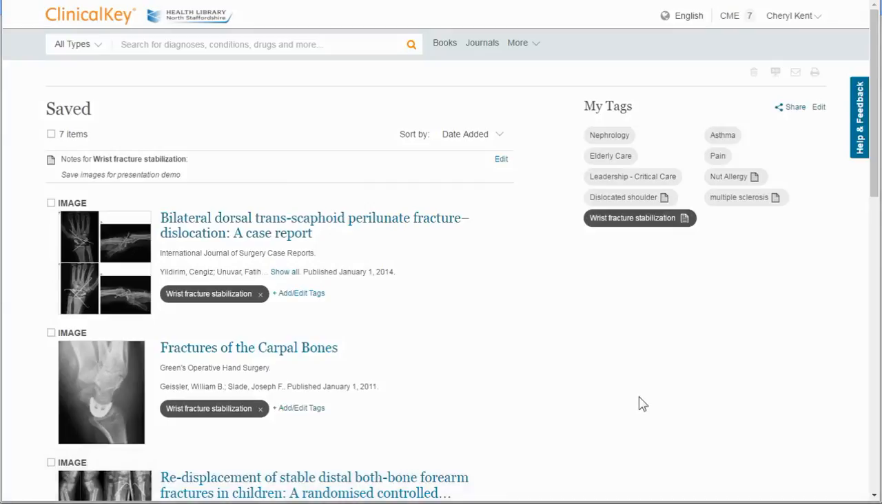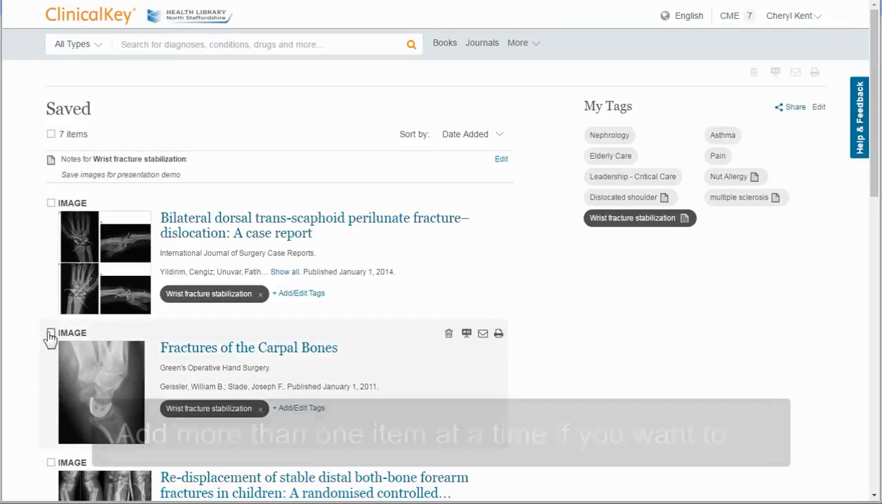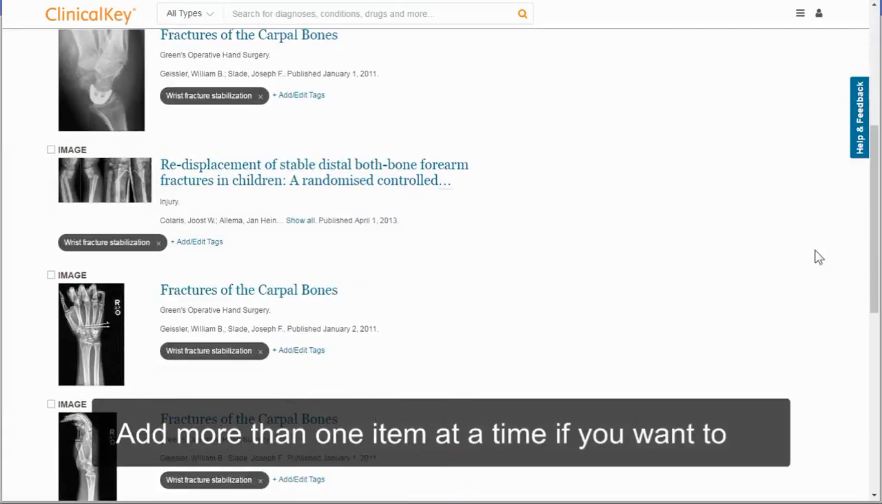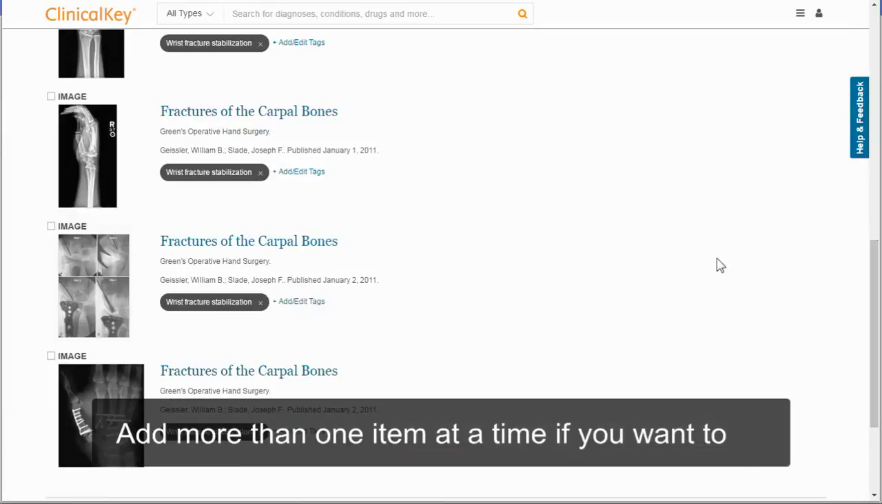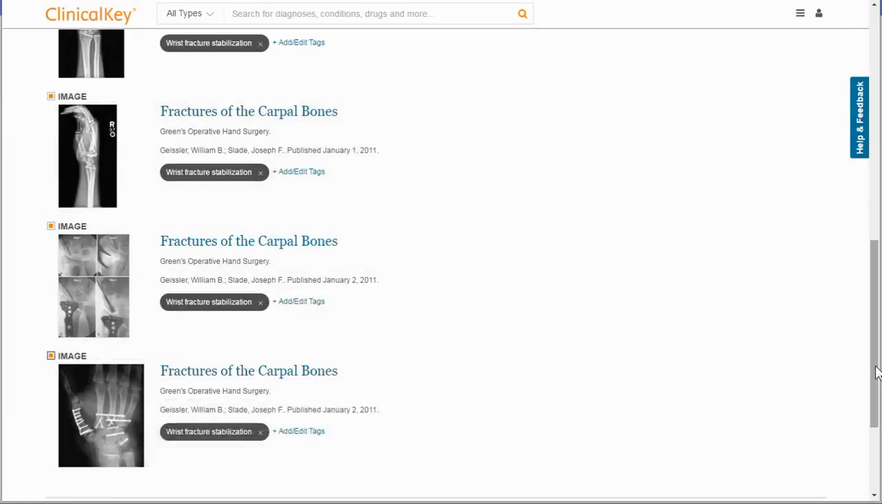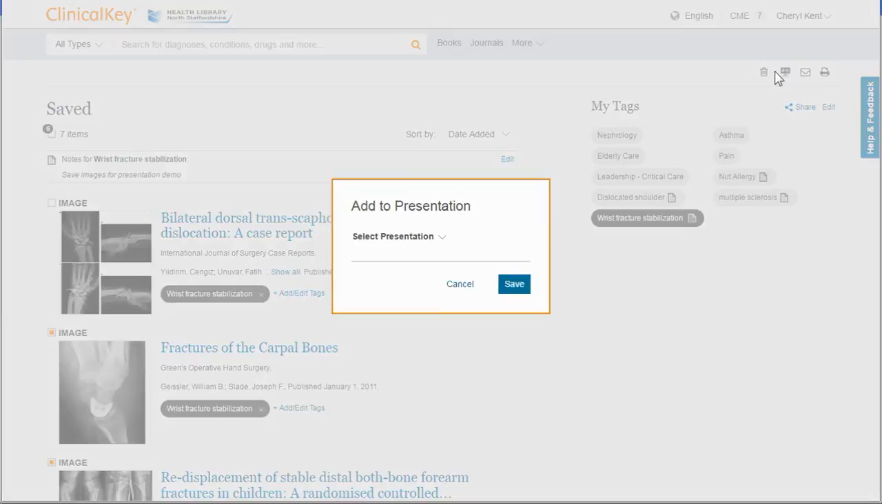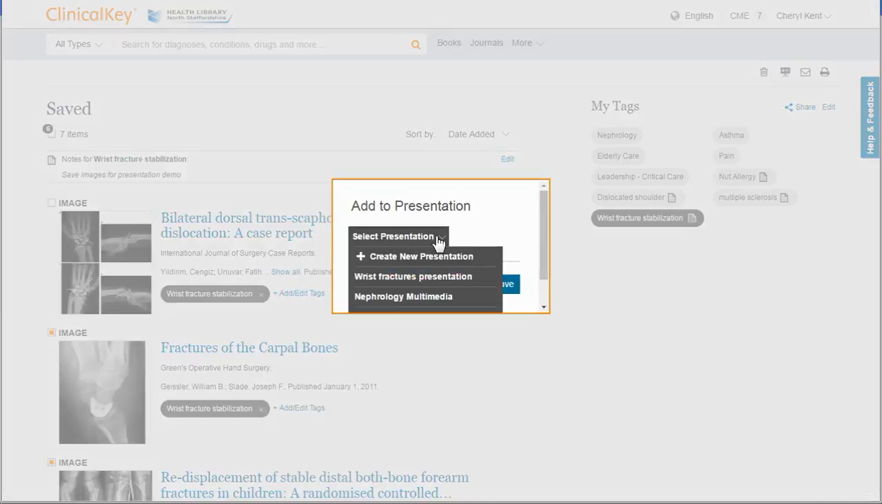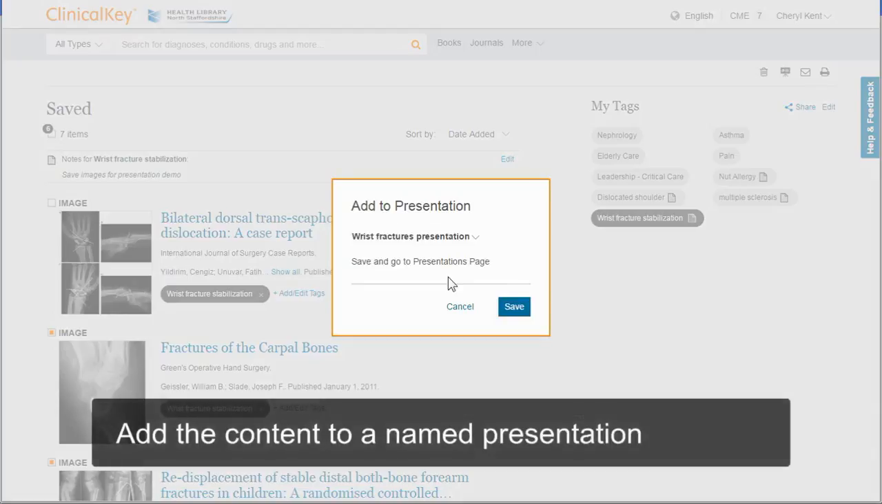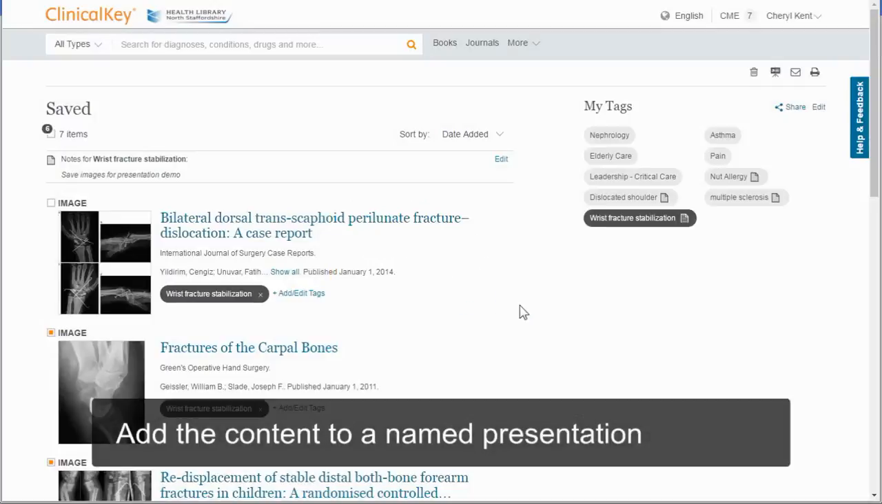You can also select more than one item of content at a time and then use the presentation icon to add them all together. So if I select a few more items over here, then if I go to the top on the right, you can see the presentation icon. Click that. We've already created our presentation, so we can just add it to the one that's there, and then click Save.